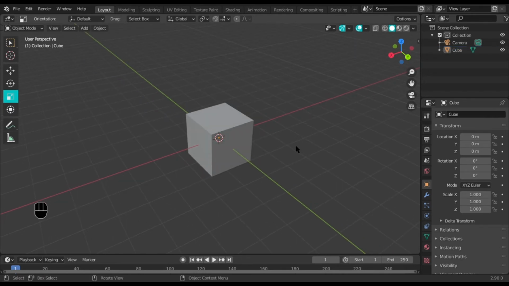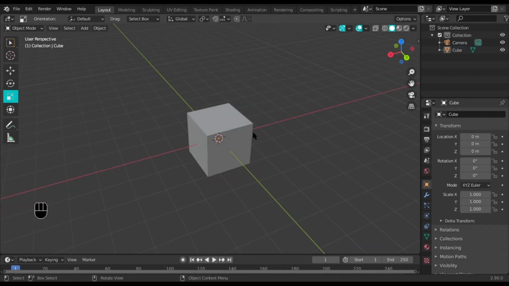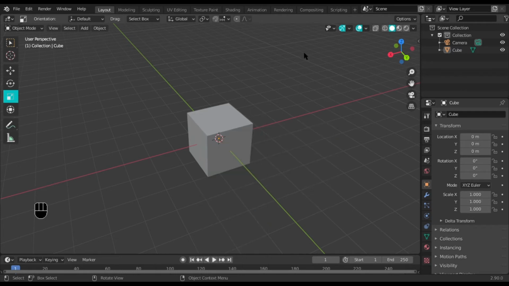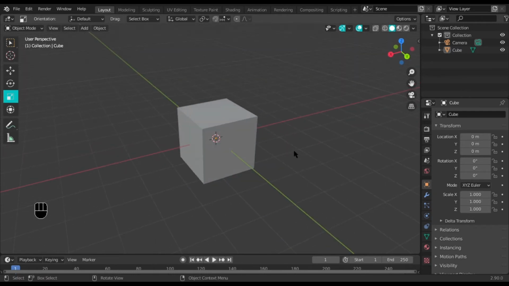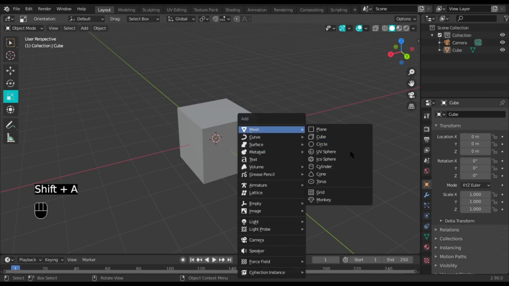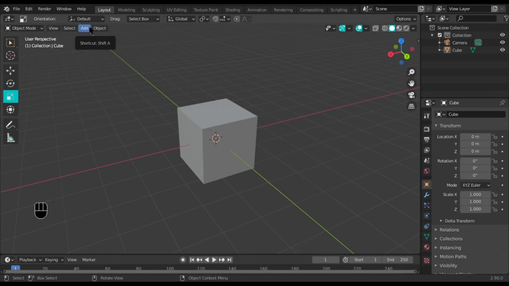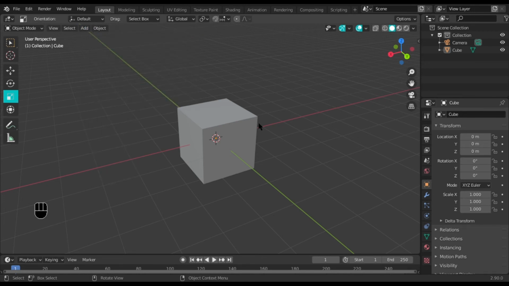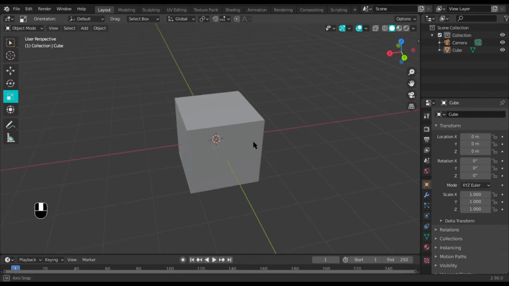From here you can also add, in object mode, any new shape you need. By the way, if you want to add a shape, it's Shift A. If you want to do that, you go to here and press add, and then mesh. Then you can see all your options right here. So I'm thinking that is all, but no.